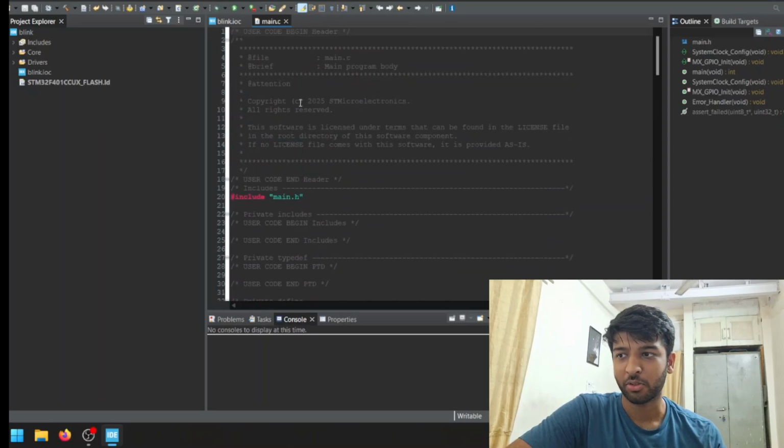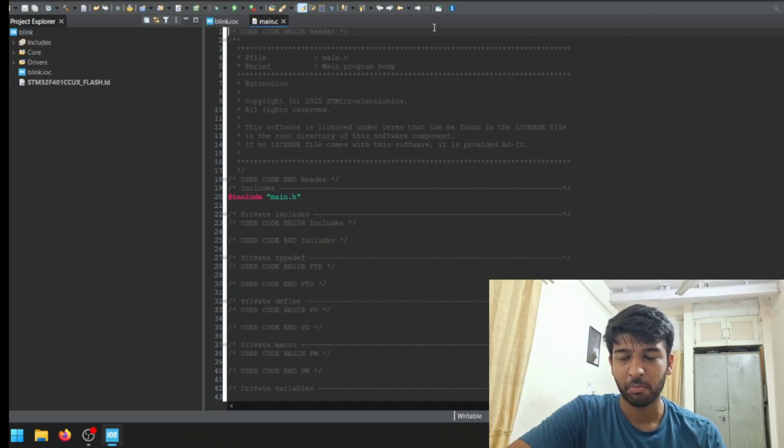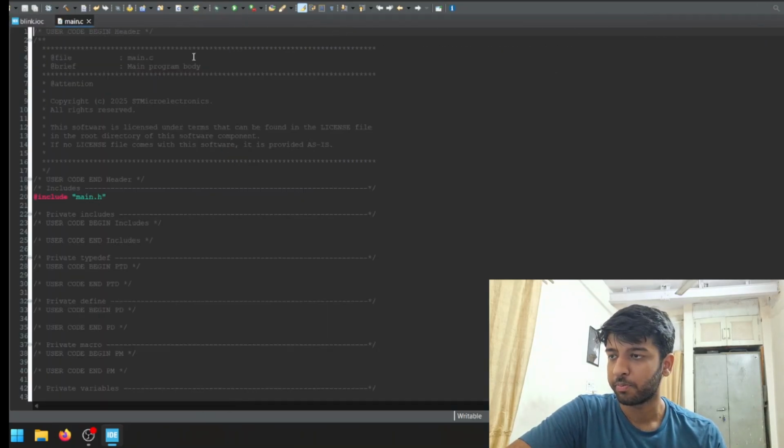So we are going to scroll. We are just going to see the structure of this main file. I'm going to minimize everything so that it's better visible for you all. Yeah. So this is our main code. This is where the user code should be going.